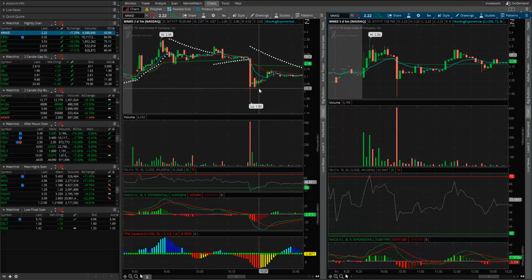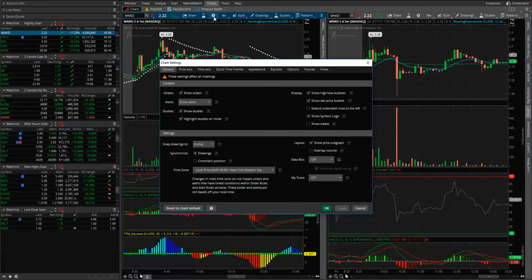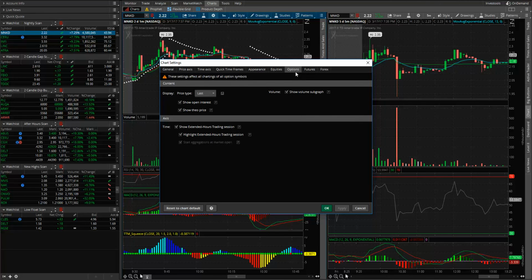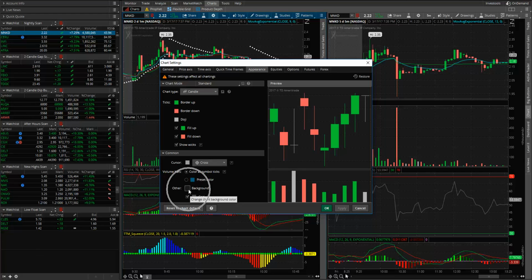I'm not going to click that button and show you because it will actually show my account number, which I don't want to do. But another way to do this, if you want to change the look and feel, is you can go to this little cog. You can go to where it says options, not options, appearance, and you can change the background here.